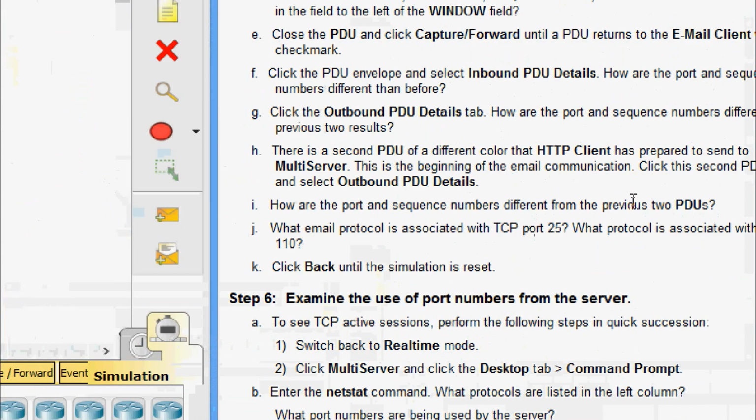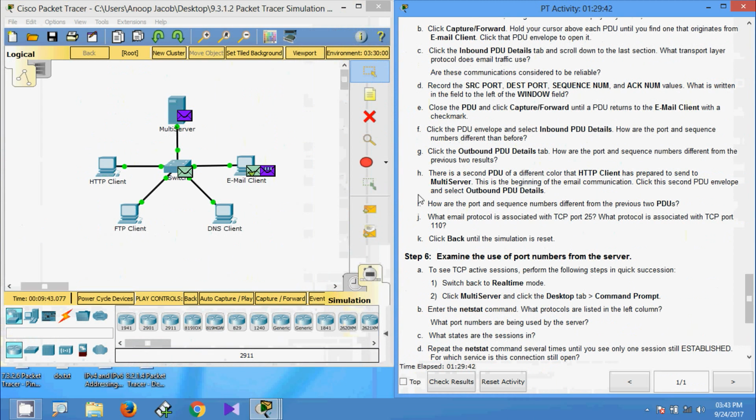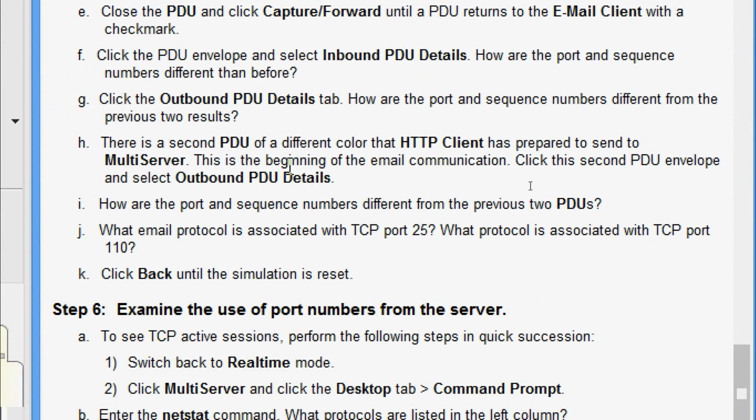Now we will go to H. Here we can see that there is a second PDU of a different color that HTTP client has prepared to send to multi-server. Yes, here we can see that. Right. So this is the beginning of the email communication. Click this second PDU envelope and select outbound PDU details. How are the port and sequence numbers different from the previous two PDUs?